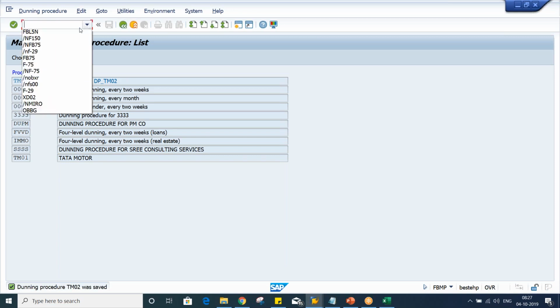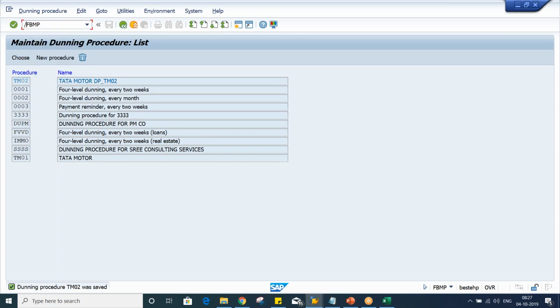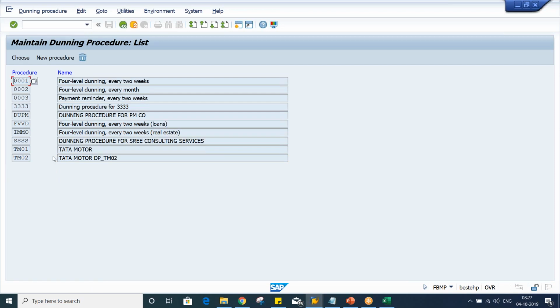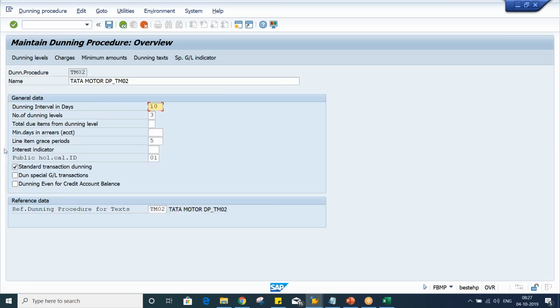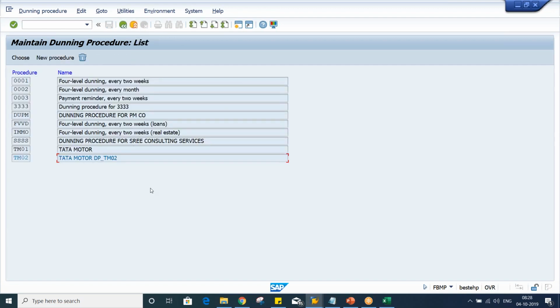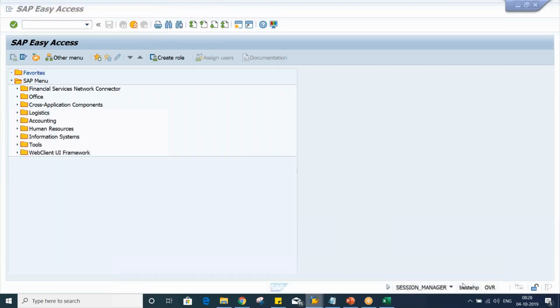We have to make certain changes here in the Dunning procedure, guys, as per the requirement. Okay. So what we have done is the Dunning configuration here, TM02, right? Now we'll do one thing, guys. The Dunning procedure has been set up. Okay, how will SAP come to know that this Dunning procedure has been set up for this Tata Motor TM02? So guys, what is happening here? Whatever Dunning procedure has been set up, those Dunning procedures are supposed to be assigned to your customer master.